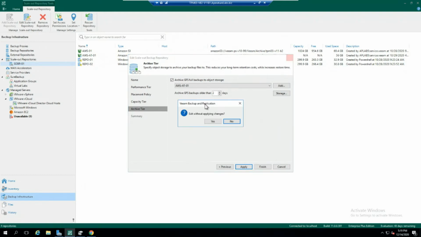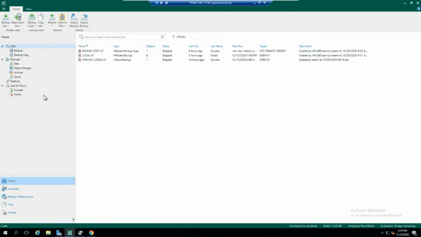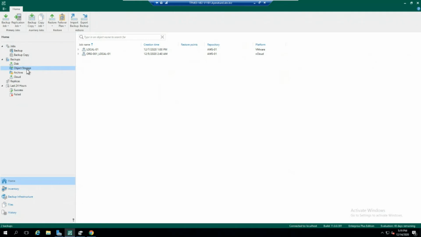The one thing I wanted to show just before we go to the demo, obviously I've configured all this previously. You can see that we're archiving GFS backups older than 2 days here. But what does it actually look like when we've got these backup jobs sitting there? How does it work when we're going to pull them back? Under backups, we now have three or four different types: the cloud, the disk, object storage, which is basically that capacity tier, and then the archive tier here.